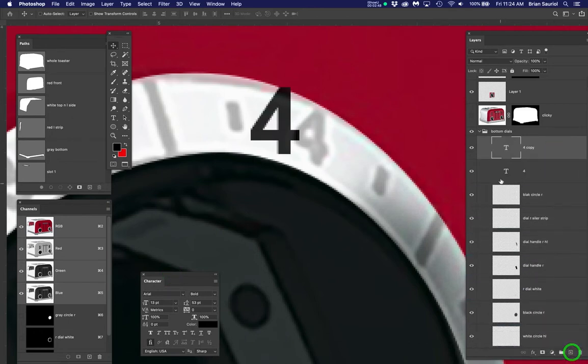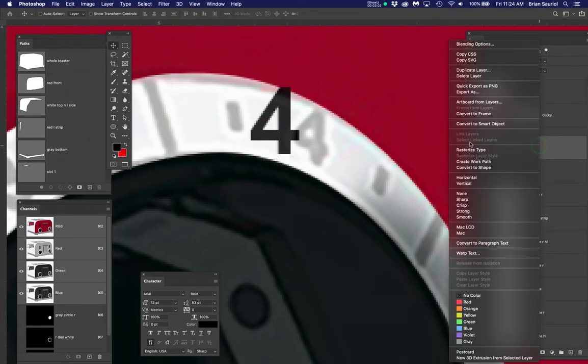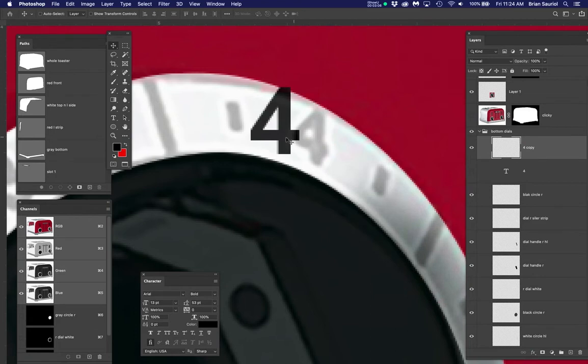So I have a safe one. I'm turning it off. Now, this is what I want you to do. I want you to take it away from being a font. So I right-hand click on the copy one and I go to Rasterize Type. Now it's not a font, it's just a piece of art.